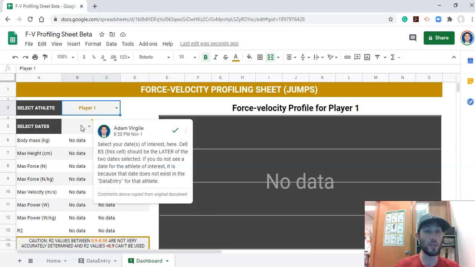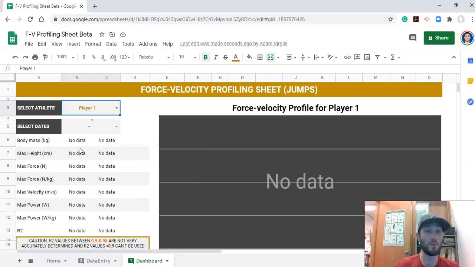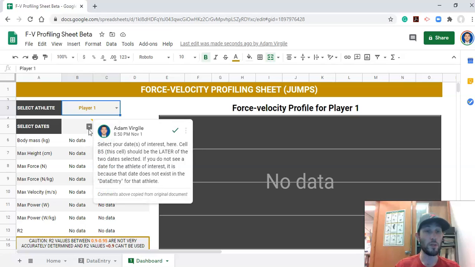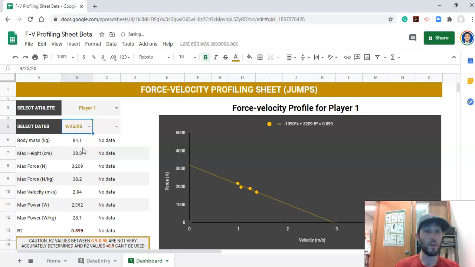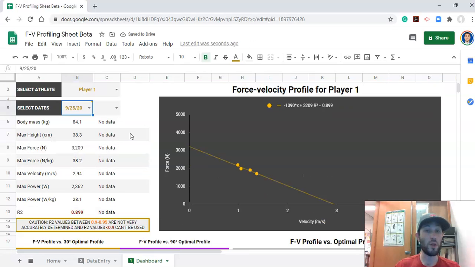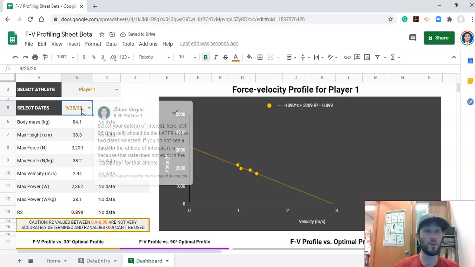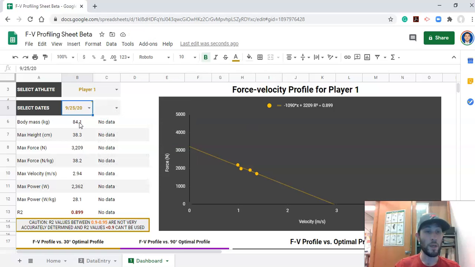This date that you select here, as I say in the comment, should be the later of the 2 dates that you select if you're selecting more than one. So let's see what dates are available for this athlete. We have 2 dates, 9/25 and 9/22. I'll pick the later one as instructed. And now we get a force velocity profile for this athlete. And here are some metrics from that profile.